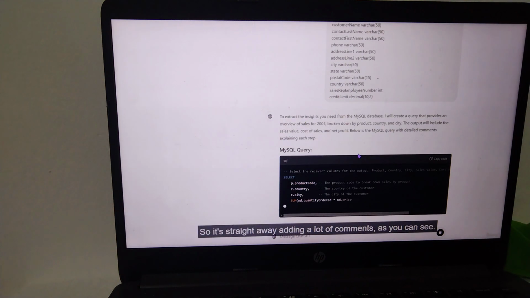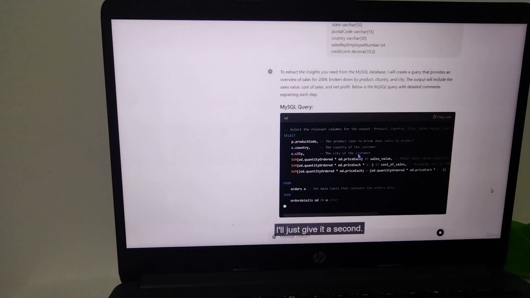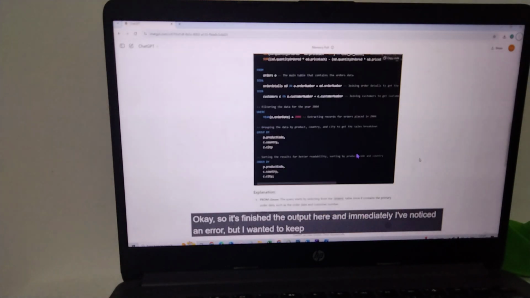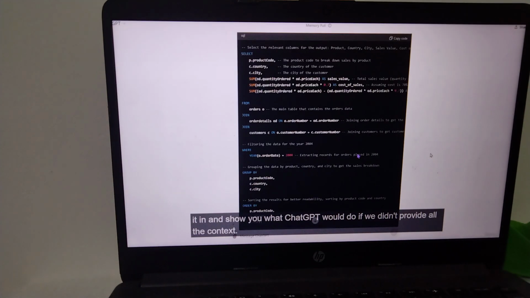Okay, so it's straight away adding a lot of comments, as you can see. We'll just give it a second. Okay, so it's finished the output here, and immediately I've noticed an error, but I wanted to keep it in and show you what ChatGPT would do if we didn't provide all the context.